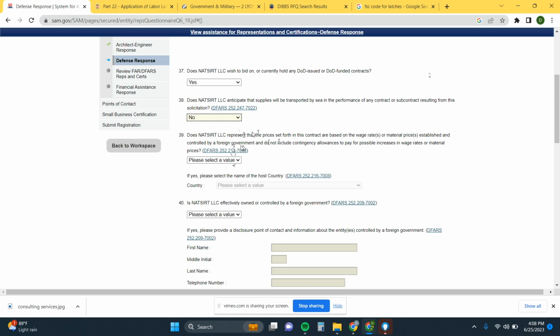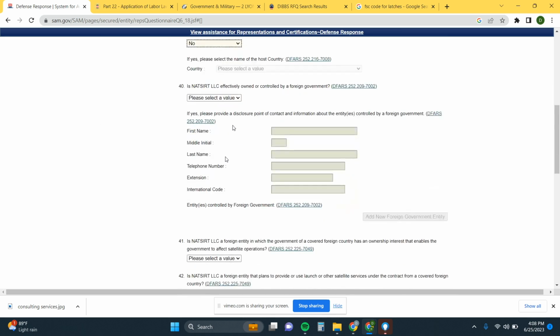Represent that the prices set forth in this contract are based on the wage rates or material prices established and controlled by a foreign government and do not include... No. We are not doing anything that's controlled by a foreign government. America first. Is NATSR LLC effectively owned or controlled by a foreign government? No.